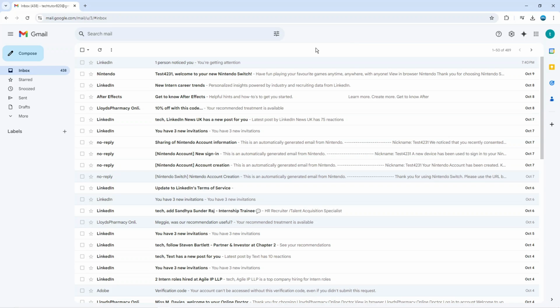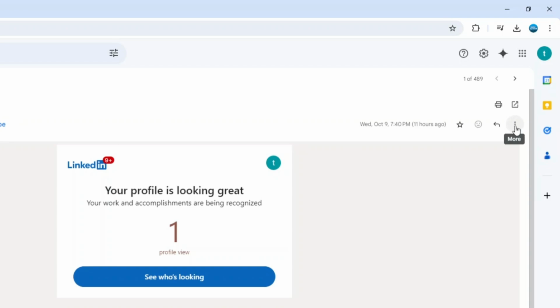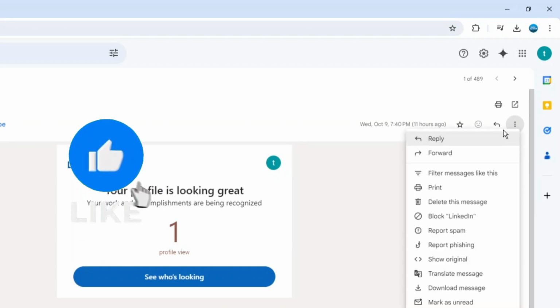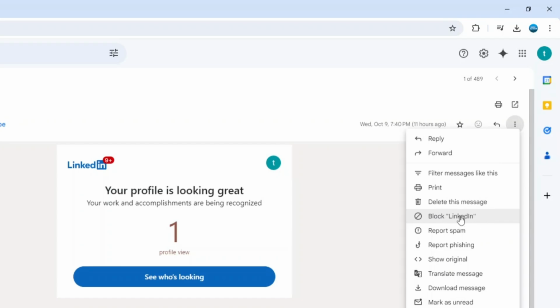Now to do this, what you want to do is click onto an email from that particular person or email address. So I'm going to click onto this one here from LinkedIn. Now once you've clicked onto the email, come up to the top right hand corner and click onto these three dots where it says more. That's going to bring up a menu like this. And in this menu, you're going to see an option to block. So give this a click.